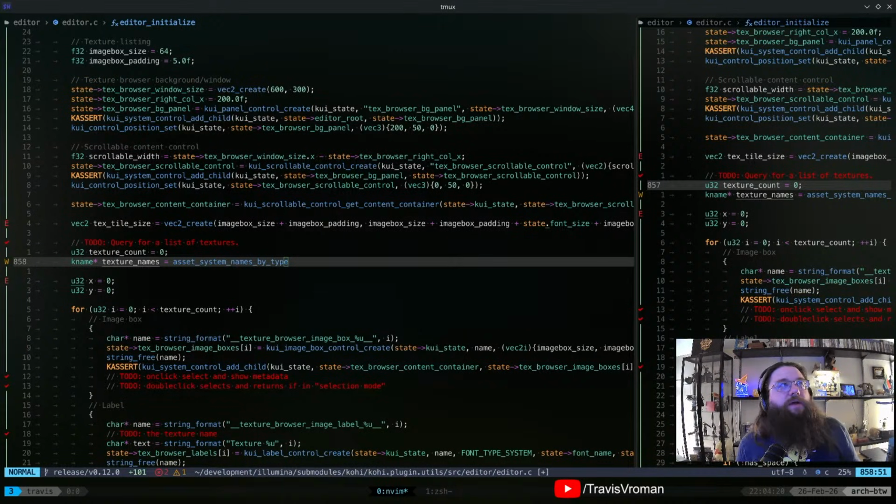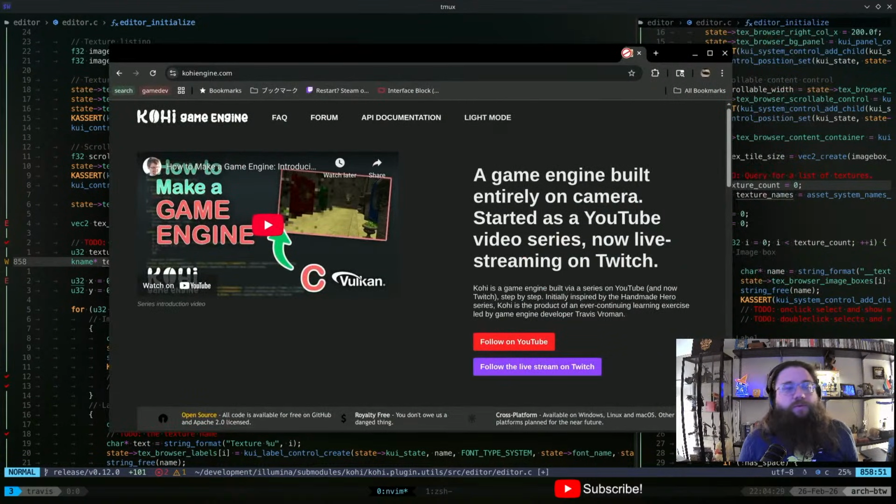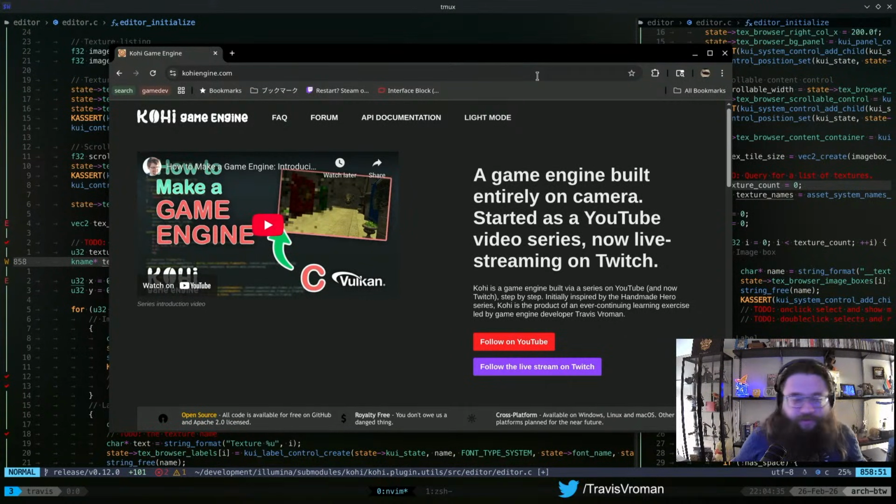All right, so let me just take a quick second and give you guys a rundown of what we're doing. Give me a second just to pull things up here. So we have built something called the Kohi game engine, which is a game engine built completely from scratch in C, using Vulkan as our primary rendering backend, or our initial rendering backend.